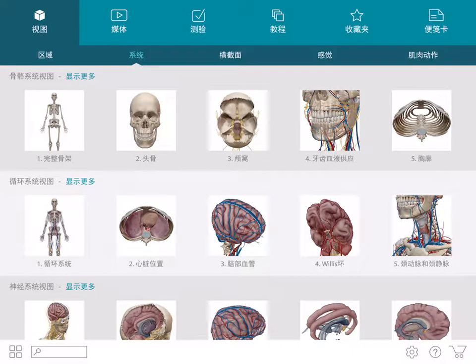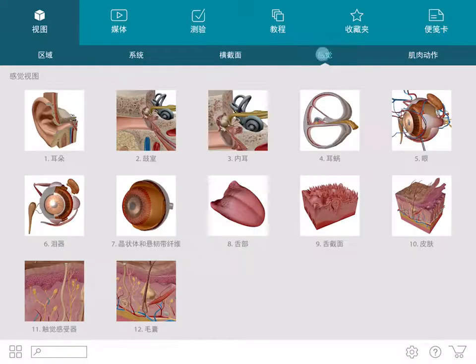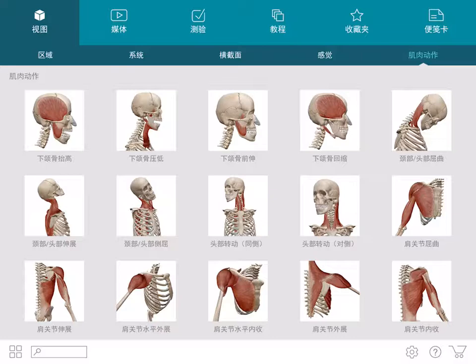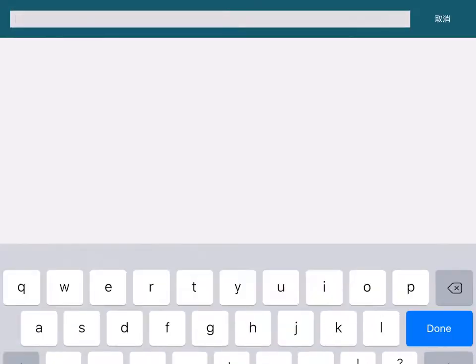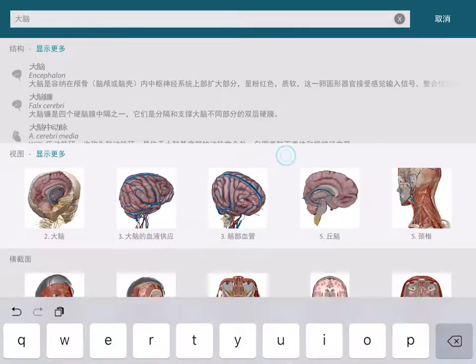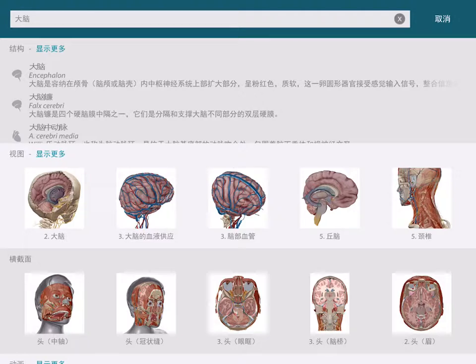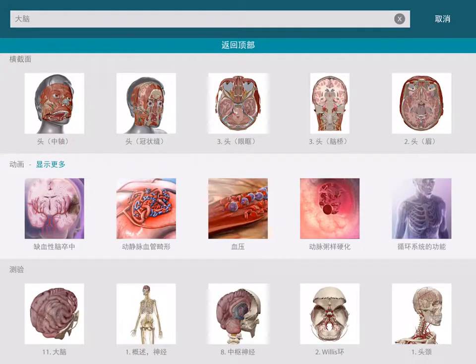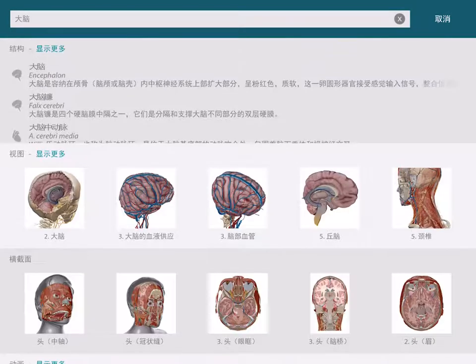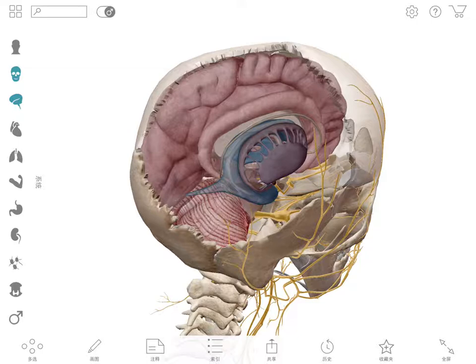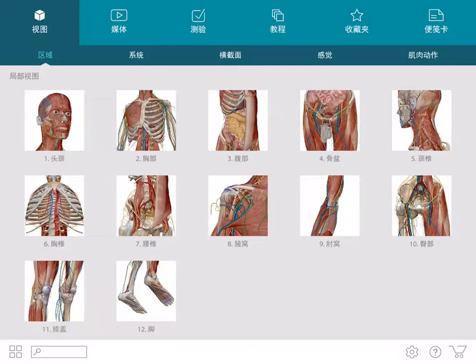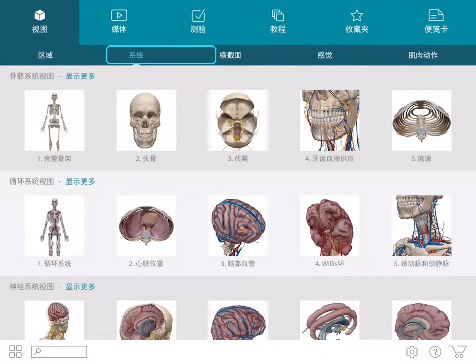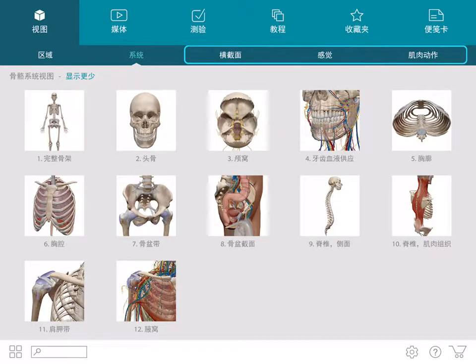There are many different ways that you can access anatomy. The fastest way is to use the content search, which is available from both the home screen and the anatomy screens. The content search returns individual structures, pre-made views, animations, quizzes, muscle actions, and cross-sections. You can also choose to browse quick views by region, system, or category on the main menu.